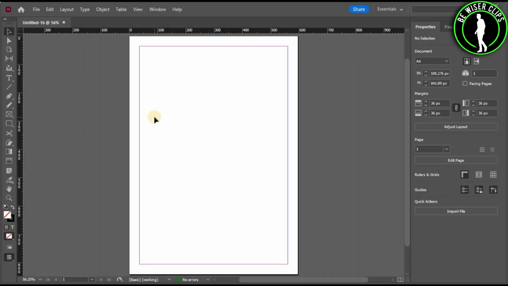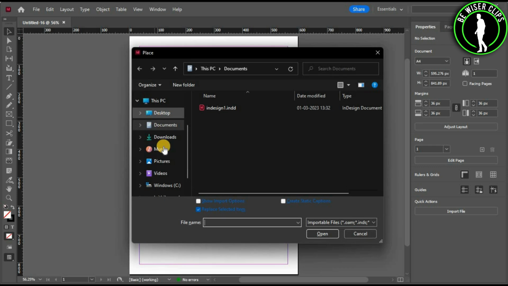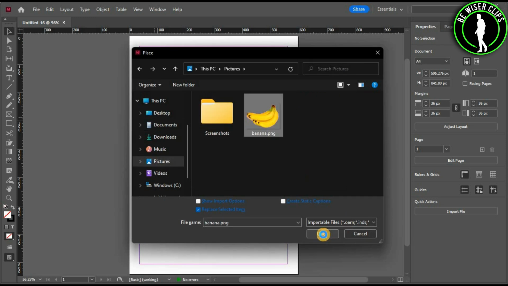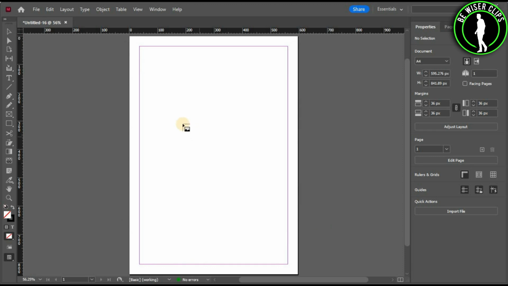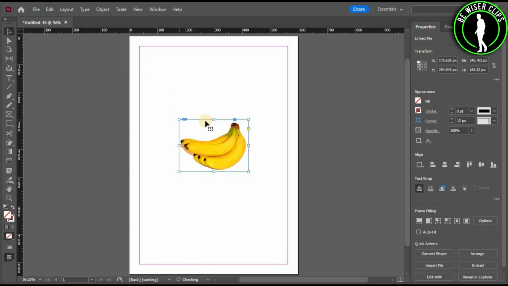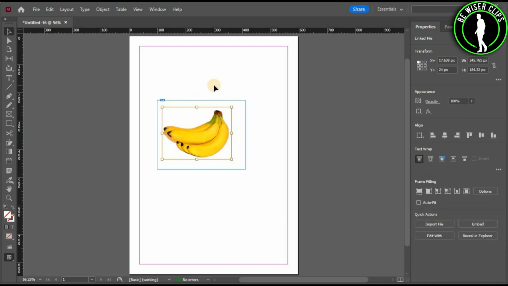So guys, after getting here, you guys will need to insert an image. So there are two ways to do it. The first one is a shortcut, and that is Ctrl+D. Now just select any image. Like I'm inserting this image, and you can see guys I have inserted it here. You can resize this image just like that guys.